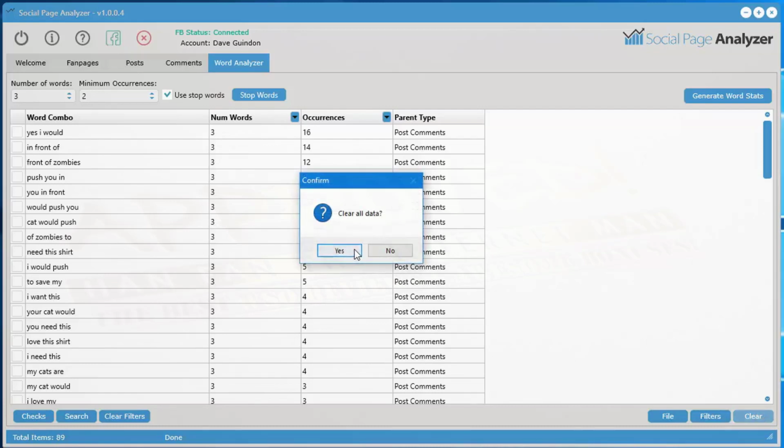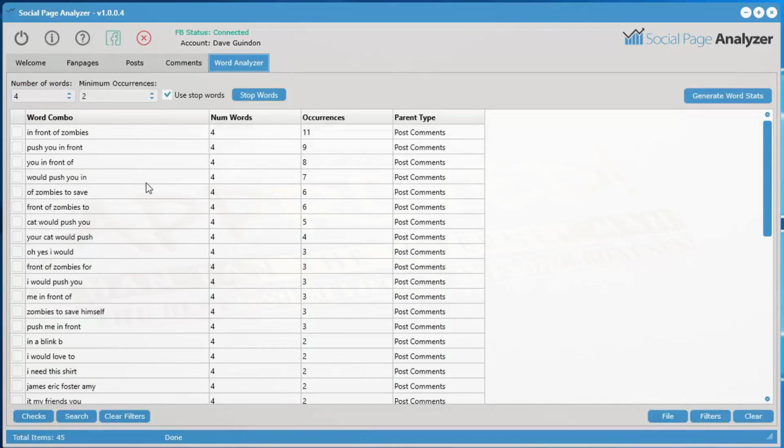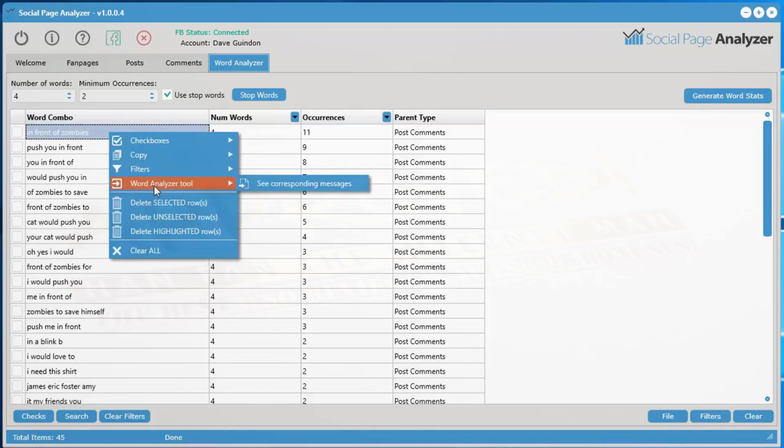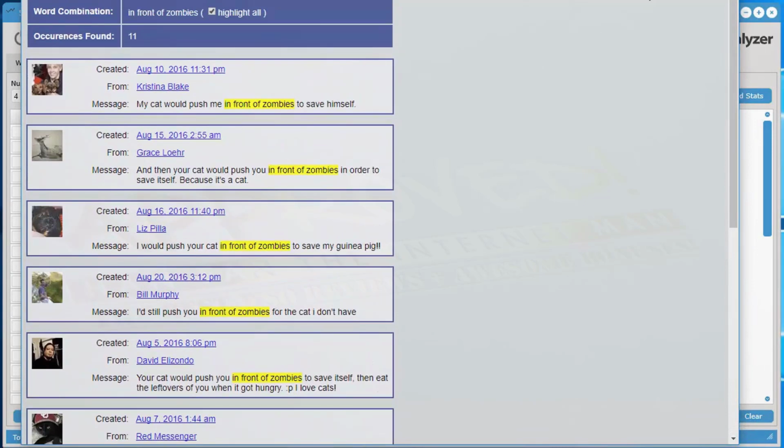So if you clear this out, you can also change the number of words you want to analyze. You can go all the way up to 10 if you want. And the more comments you're analyzing, obviously the more occurrences there will be. But I find the sweet spot's 3 to 4 words. Then you can go ahead and analyze them. Right click again. You can always see the corresponding messages, and they're highlighted, and you can read them.